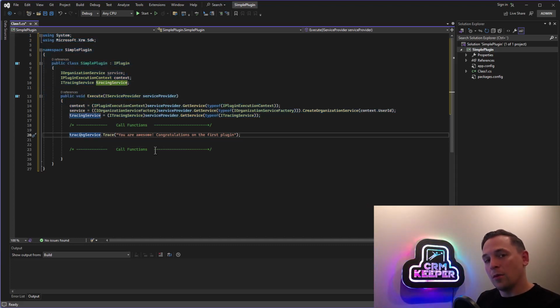This right here is what we're going to worry about right now. That is the actual code running. And this code is going to alert or log this string of text here: You are awesome. Congratulations on the first plugin.